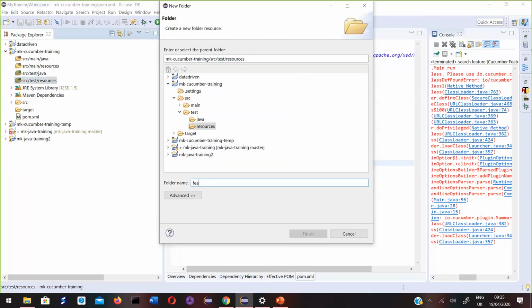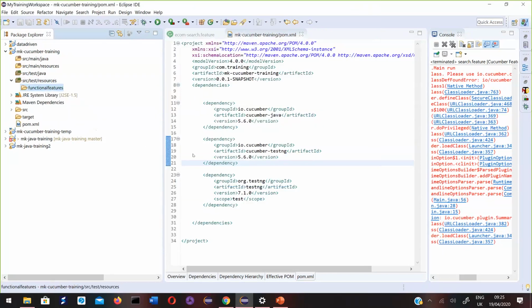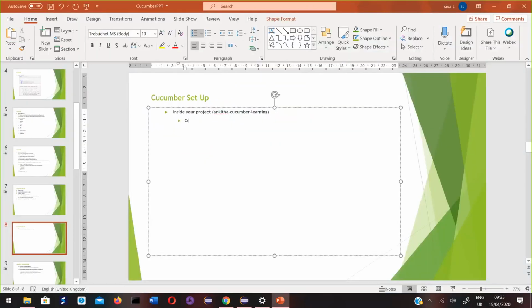I'll call it features, or I can call it functional features. You can give any name, but some meaningful name. I'm going to give this functional features. Create a features folder under source test resources.